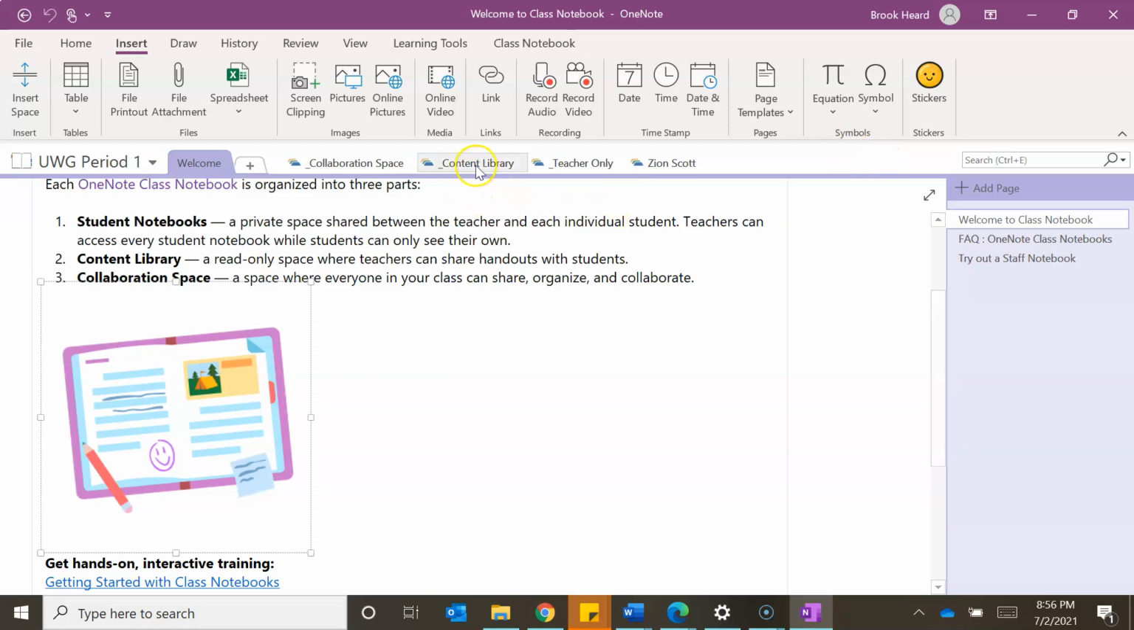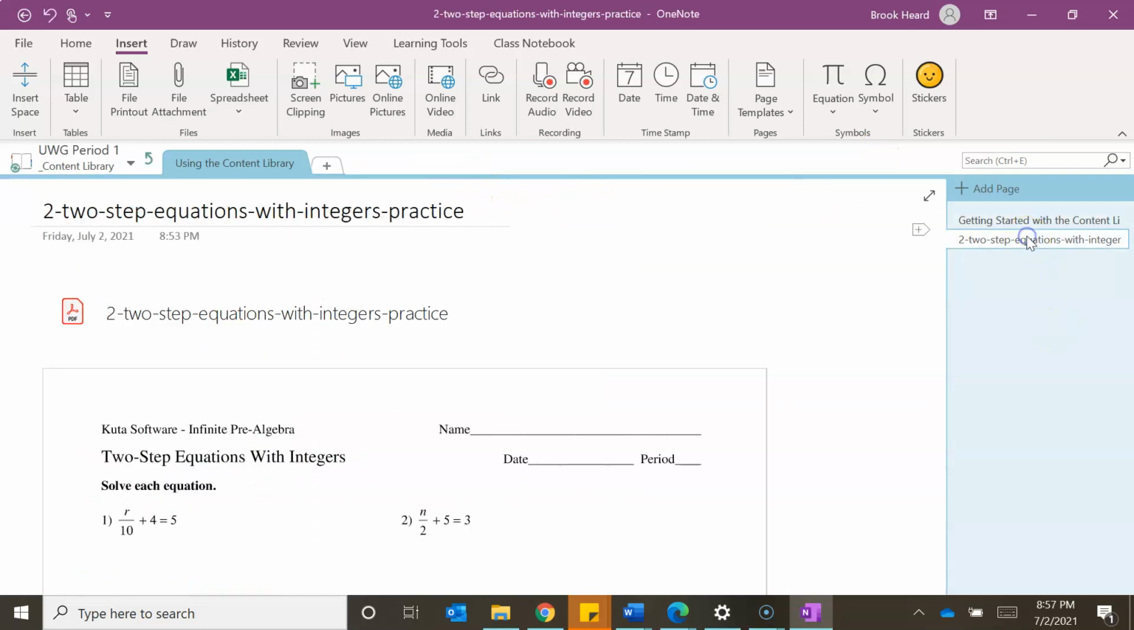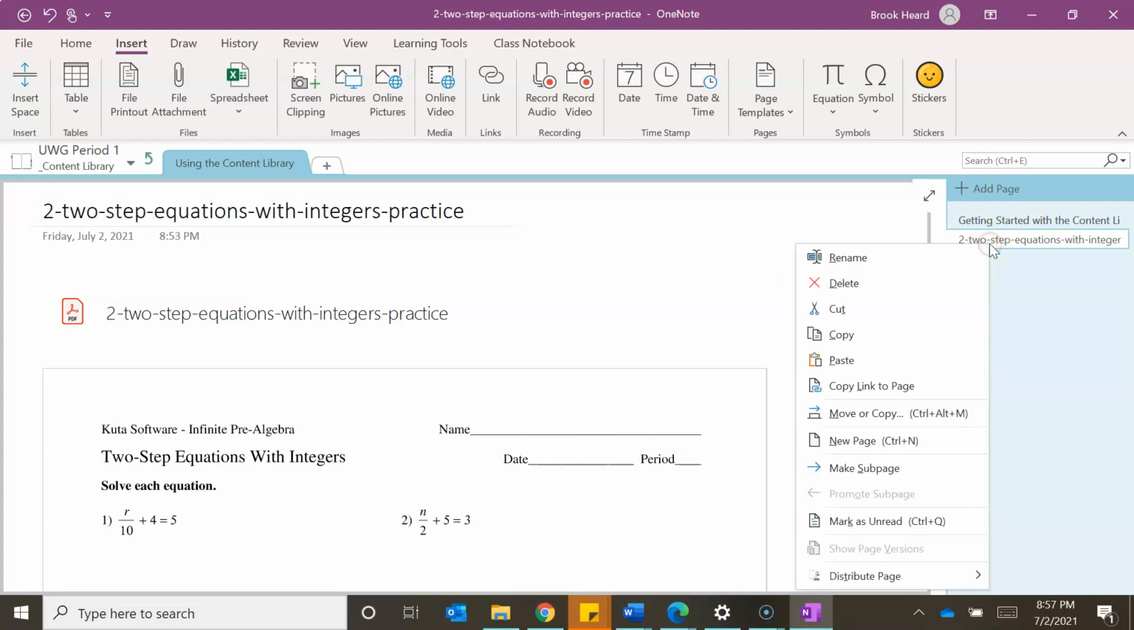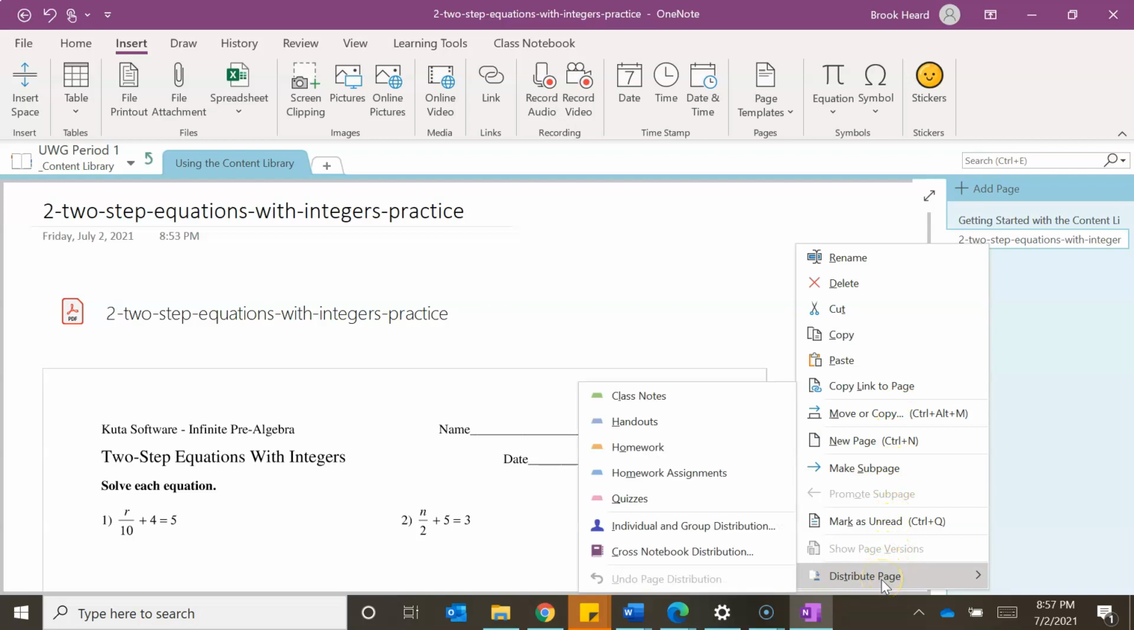So we've already added some stuff into our content library here. We have a page called Two-Step Equations with Integers Practice. So if I want this page to go out to my students because I want them to work on this and turn it in, once I click on the page, I'm going to come over to the page on the right-hand side and right-click it. When I right-click it, if I scroll here all the way to the bottom, you can see where it says distribute page. And this nice little menu pops out.